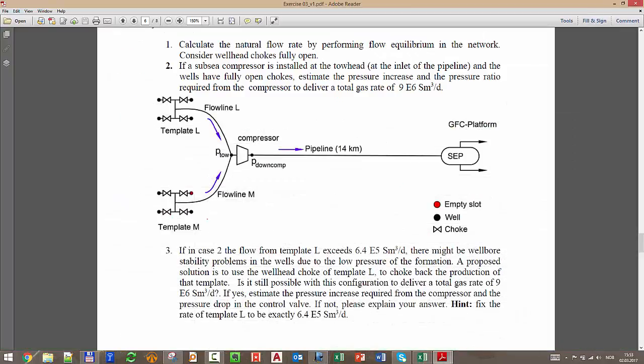2.4, the reservoir pressure, open choke all the way here. So that should be the real suction of the compressor, okay? The real pressure at the suction of the compressor. Now I have the rate of flow line L, and I have the pressure downstream. So I can calculate the pressure upstream, that will be the pressure at the downstream of the choke of wells in template L, right? And from there I can calculate the delta P of the choke. Do you see that? Okay, so we move.